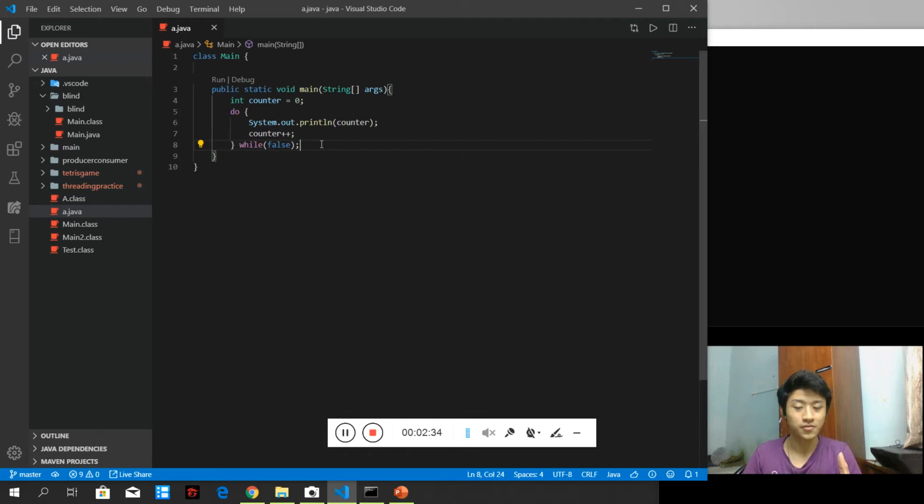For me personally, I don't like to use do while, but it is completely up to your decision which practice you want to use, either the do while or the while loop. Both will be doing the same thing.